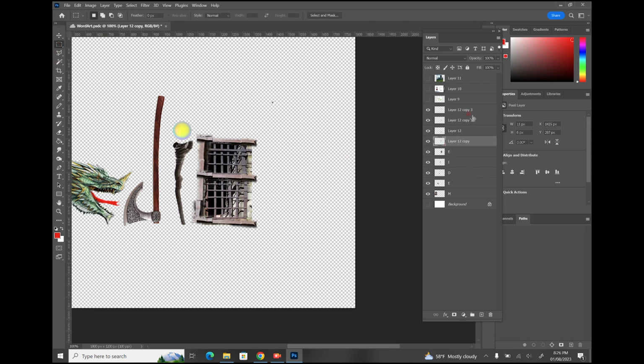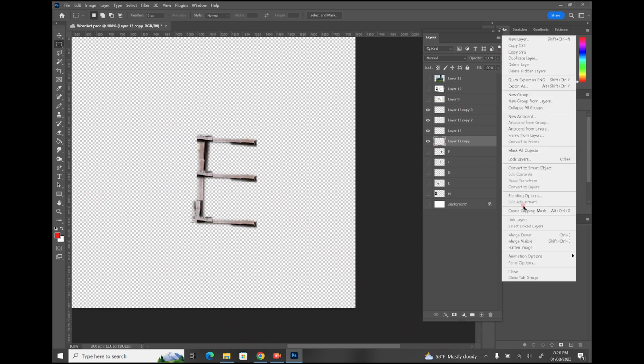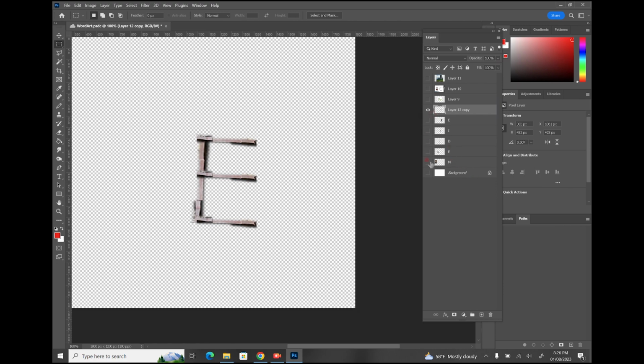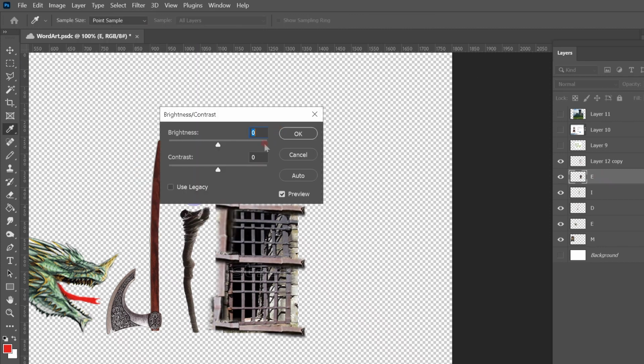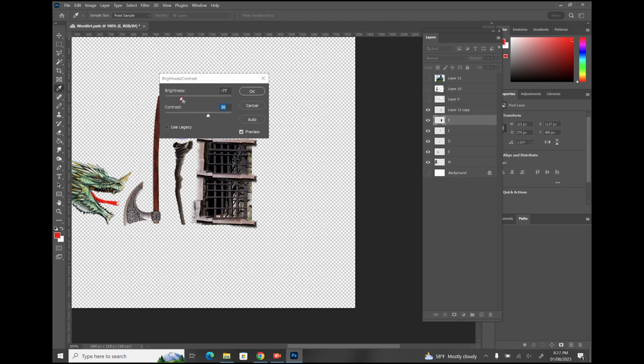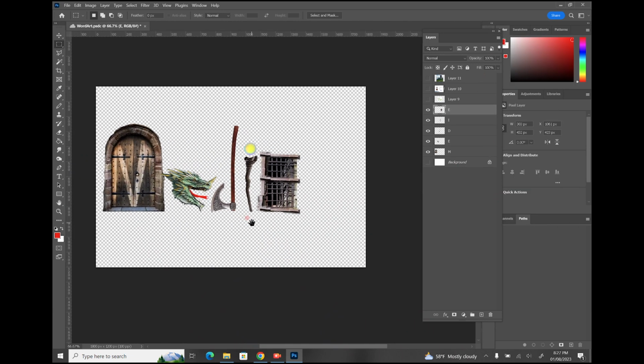Let me merge all of these together. In fact, I can go up here to edit adjustments, brightness, contrast. I can make this stuff in the back look darker. Maybe not too dark. Okay. There's the E. Merge down. E. I'm going to have a hard time fitting my last three letters right here, but that's okay. Making them fit is the last thing I need to worry about.